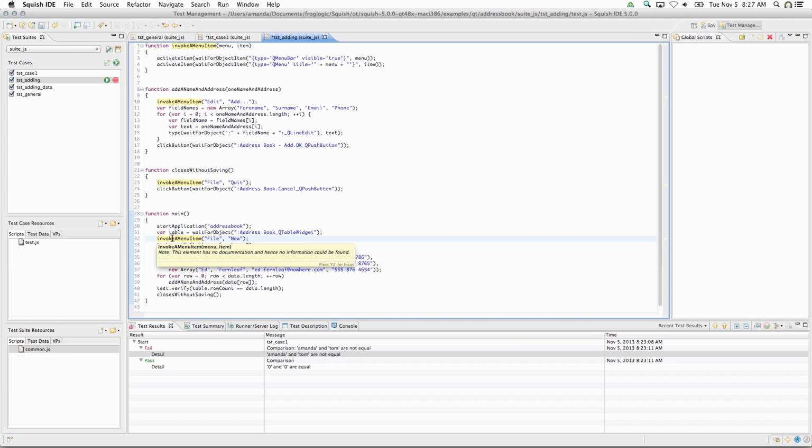So what did I do? I extracted the steps from there, refactored them to be more usable for common situations. And now what I have is a function called invoke a menu item with two parameters, the name of the menu and the name of the item. And then we'll take a look down here.